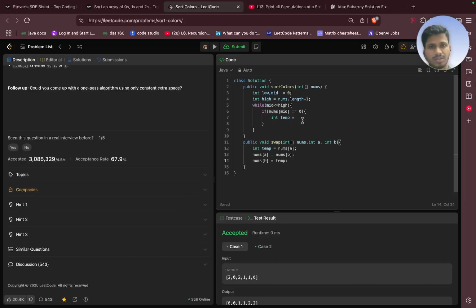That's it. Swapping is done. So what we're gonna do is we're gonna use swap, and we're gonna use nums, mid, and low, and then we're gonna do mid plus plus, low plus plus, since we are incrementing the pointers.